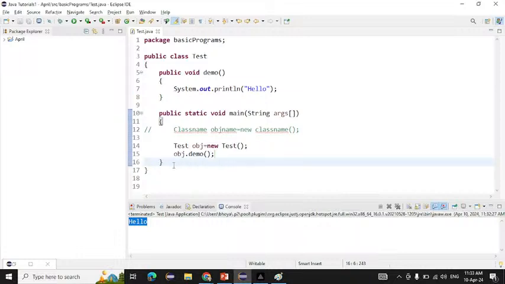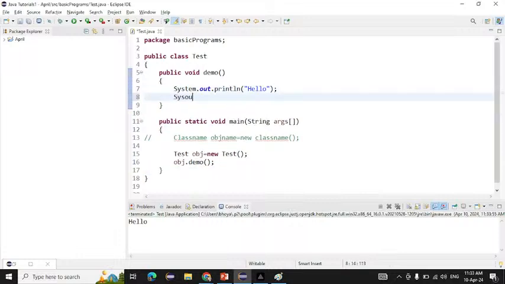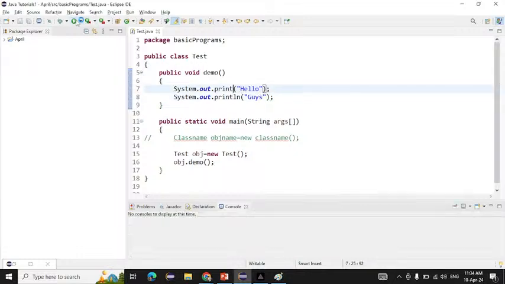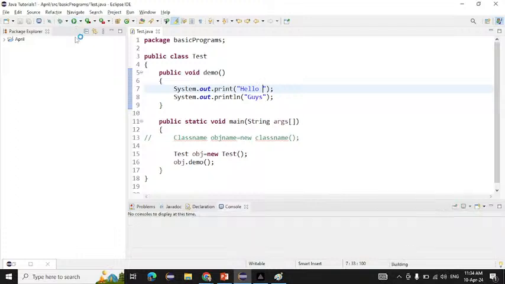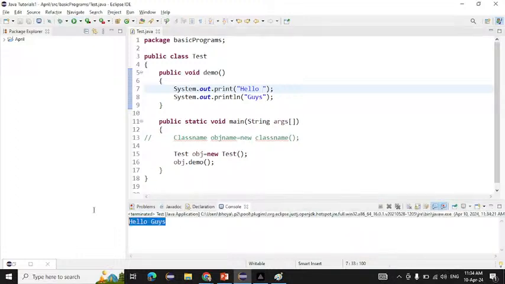Okay, so this type of program will work. If I run this one again, hello will be printed. If you want to print another statement also, you can print it here as well. Suppose I'm writing "hello guys" here. Now if I run this one, hello and guys will be printed on the console. If I want to print on the same line, we have to remove this ln, and if I print this, hello guys will be printed. If I want to give the same gap, you can put the gap here. Now hello guys will be printed on the console.